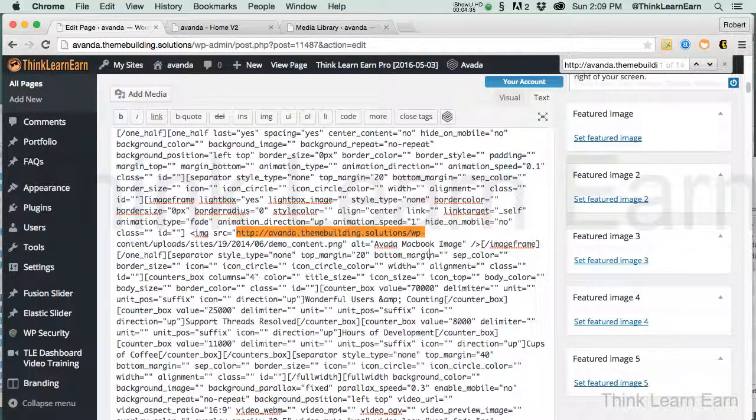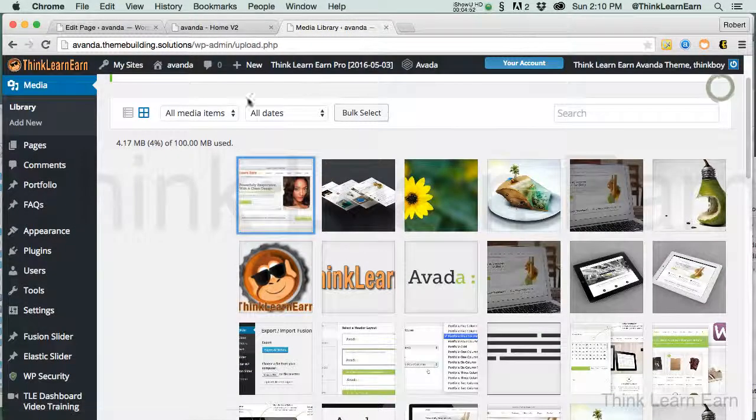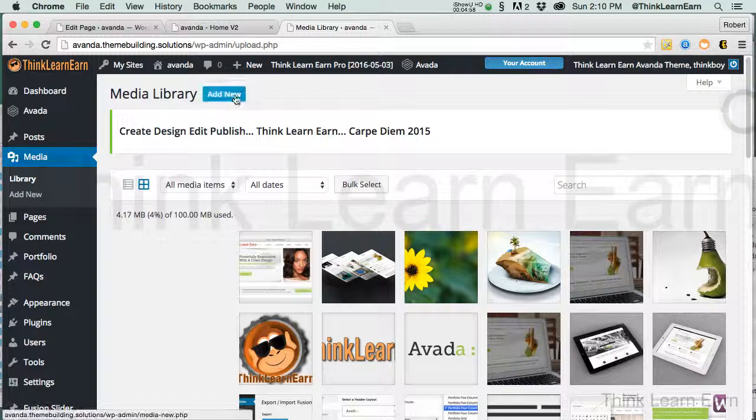Now I did mention an alternative way that I can do this. So here's the file that we want to swap out. I'm going to take this content right here. That's the file. I'm just going to select that. I'm going to go back to my media library and add other information to my media library. So I'm going to add new.